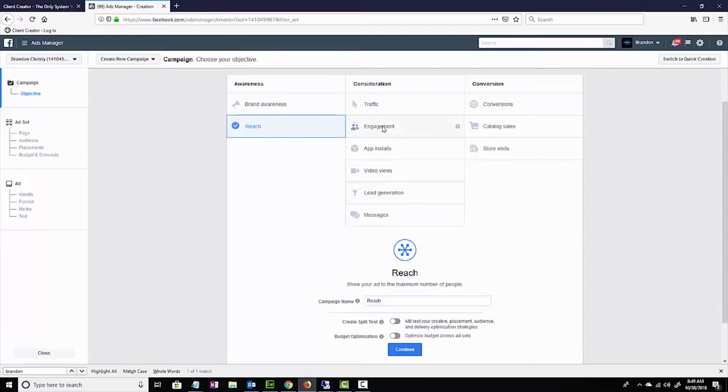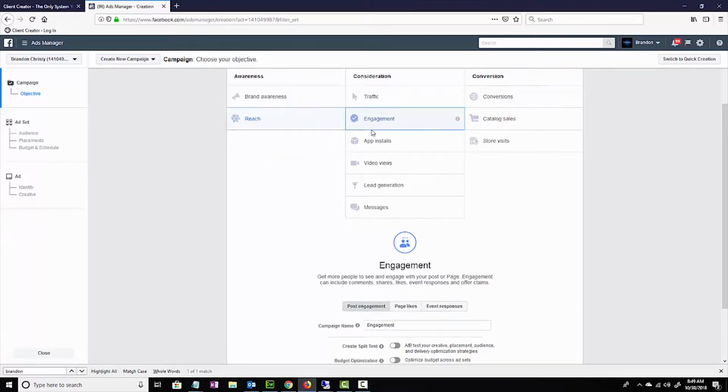Typically, we want engagement. We don't want to just reach the people. We don't want to just have it display in front of them. We want them to engage with it. So we're going to create an ad that's going to get them to engage.